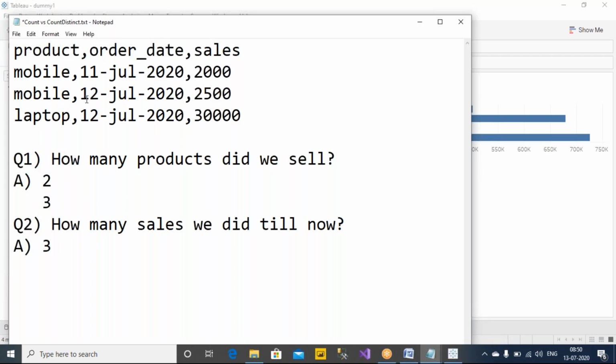Okay. Now let's analyze what is that here. So how many products did we sell, how many products you have. Let's say I have two products only. One is a mobile and another one is a laptop. So I have two products in my electronic shop. So how many did I sell? One is a mobile and another one is a laptop.